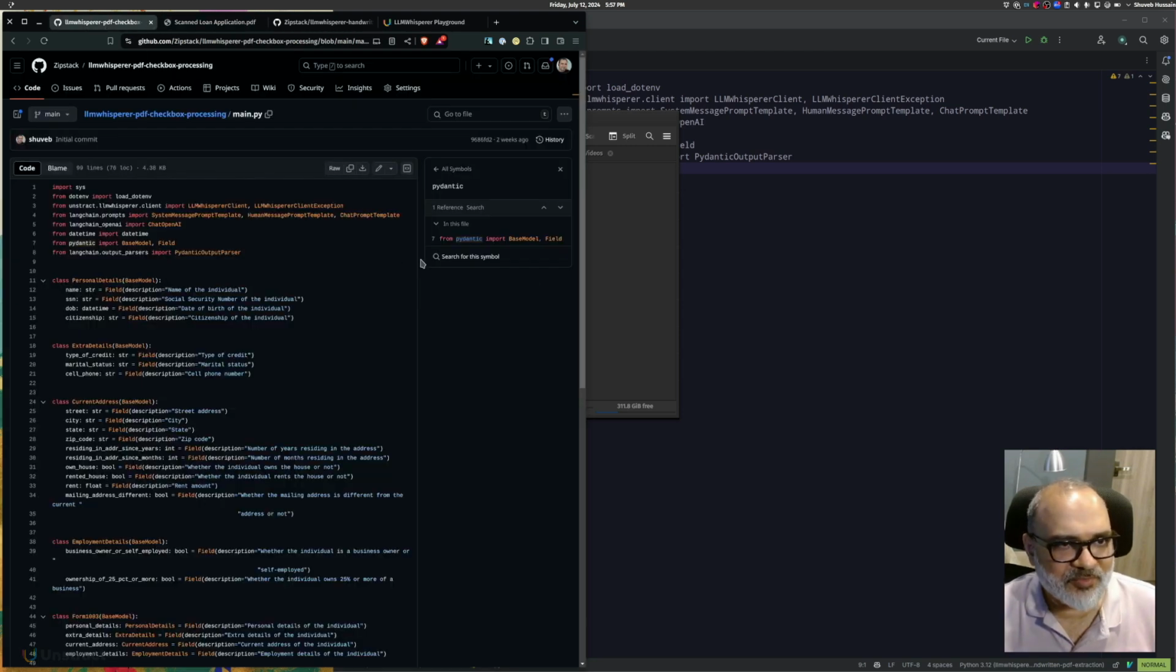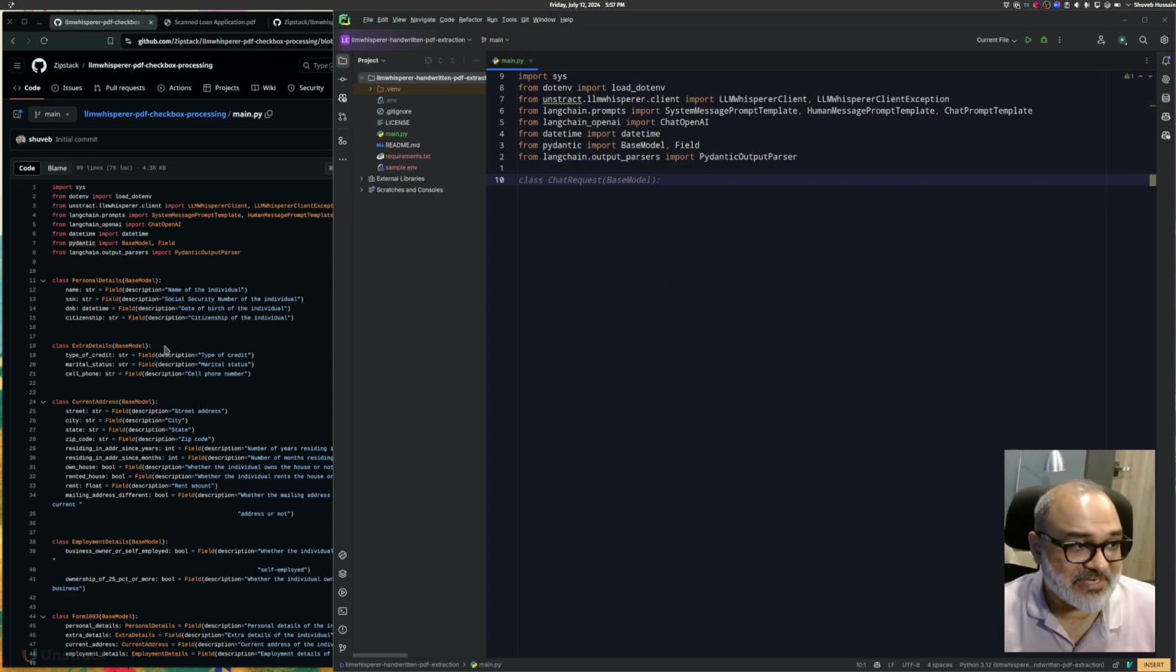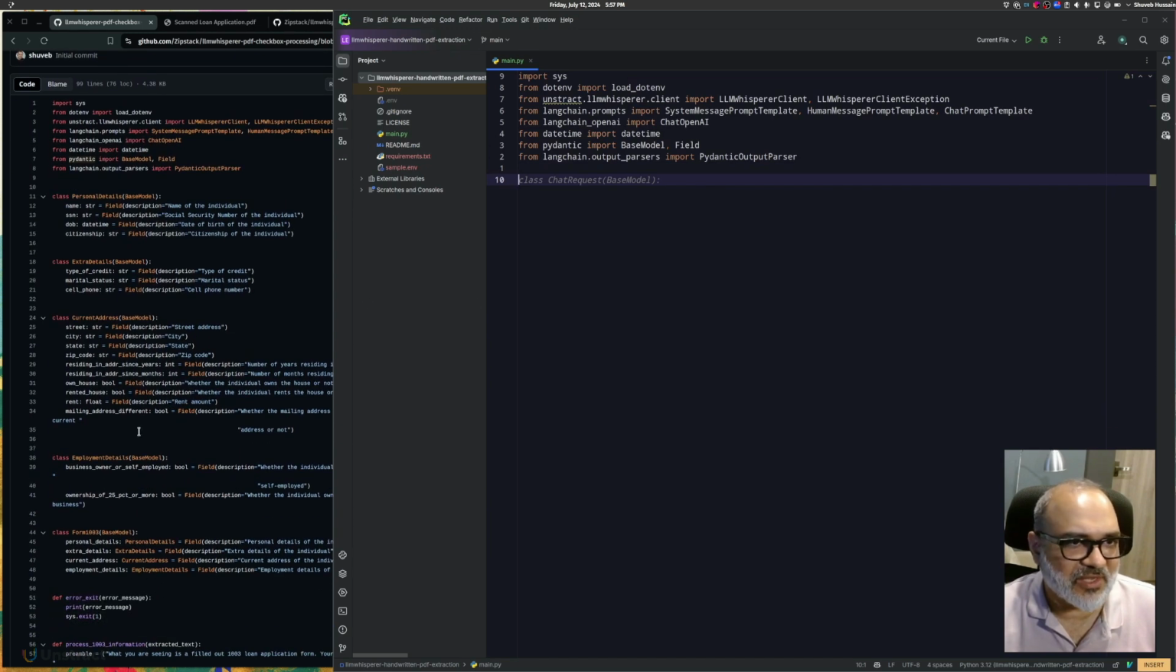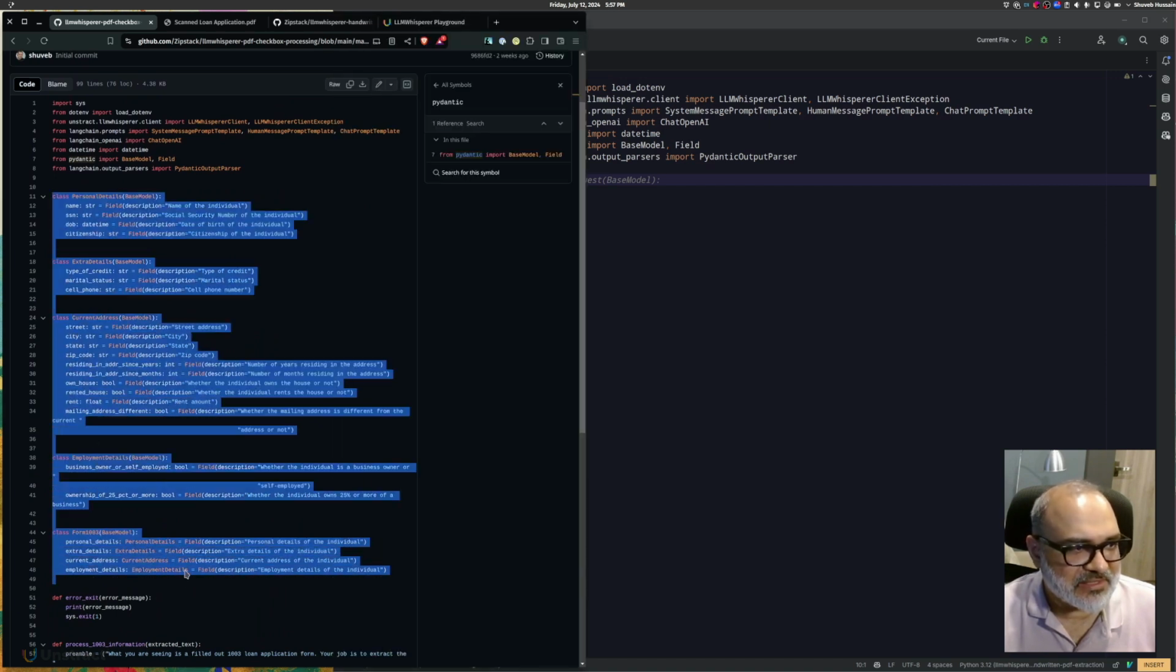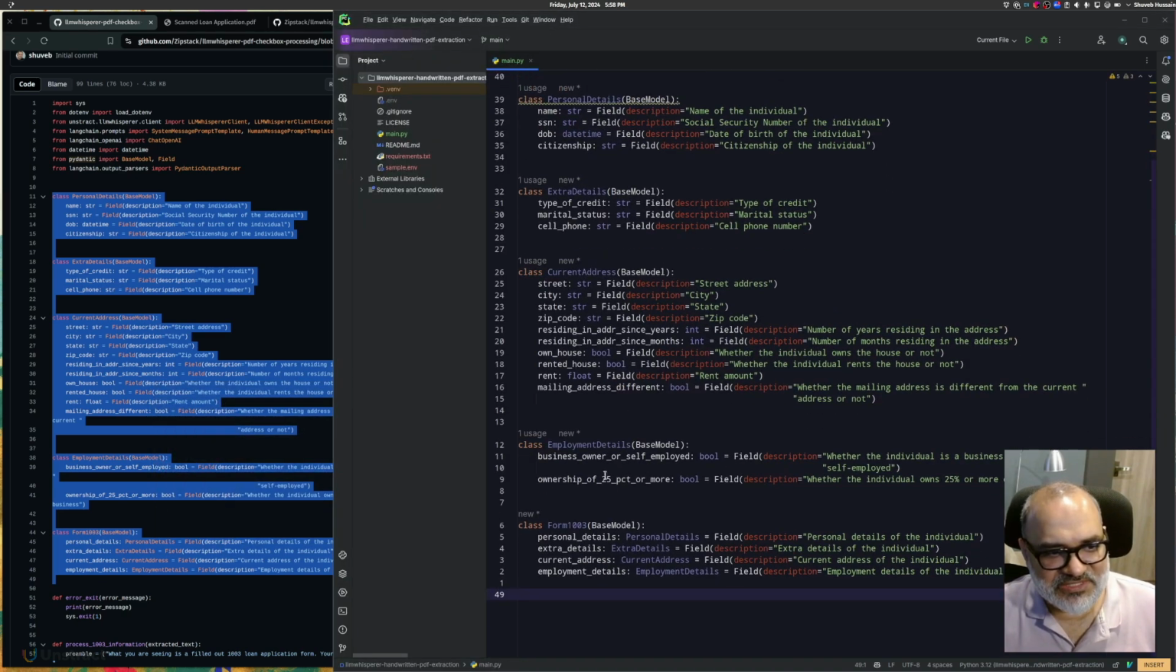So I'm going to copy over a bunch of code. I already have the import statements ready, but as I'm copying the code over, I'm going to explain to you what exactly we are doing, right? So let's first copy over the Pydantic classes that define the model itself, right? So this is the main class. You have a form 1003, which is actually the name of the form. Inside of this, we have personal details, extra details, current address, and employment details.